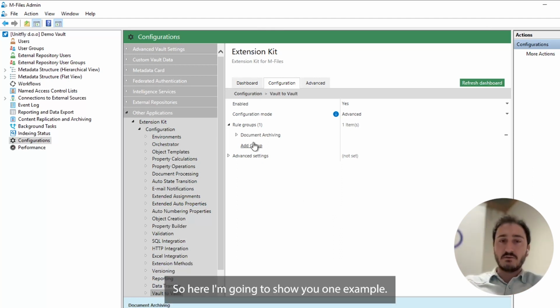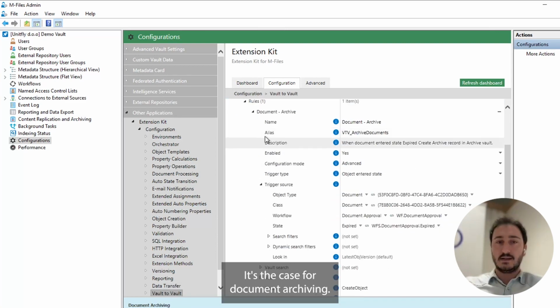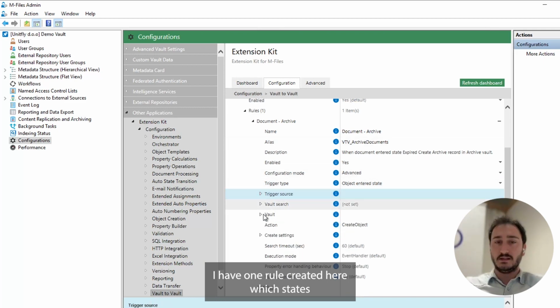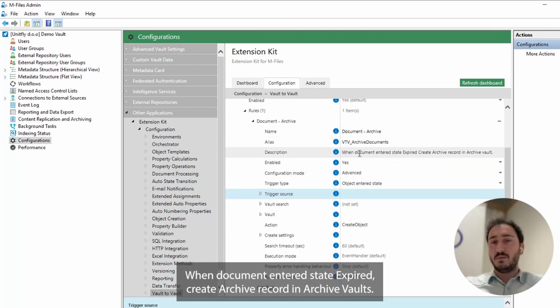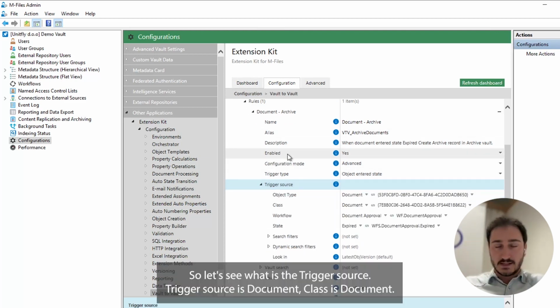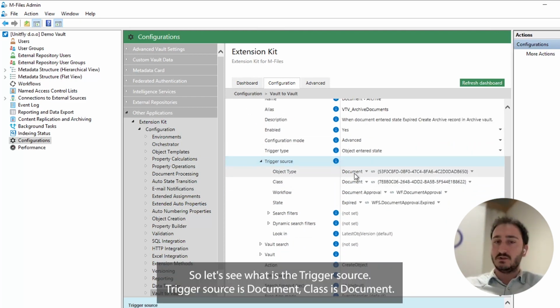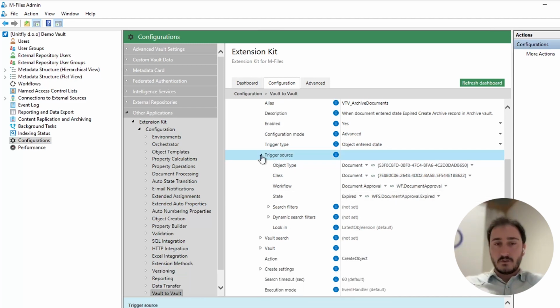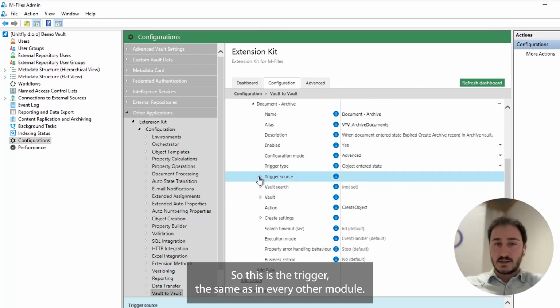So here I'm going to show you one example. The case is for document archiving. I have one rule created here, which states: when document entered state expired, create archive record in an archive vault. The rule is enabled and I want to react when an object enters a state. So let's see what the trigger source is. The trigger source is class document, and we are going to monitor the state expired of the document approval workflow. Okay, so this is the trigger, the same as in every other module.